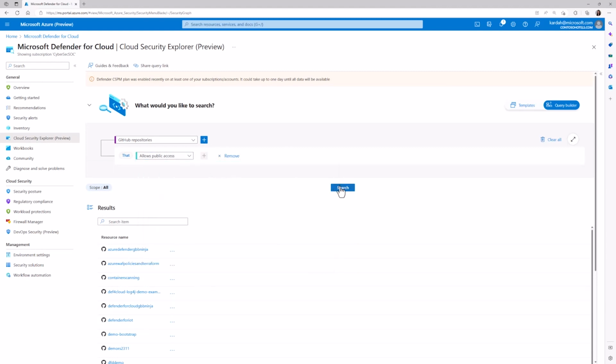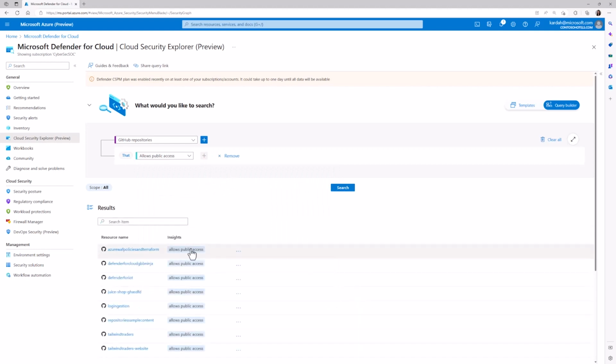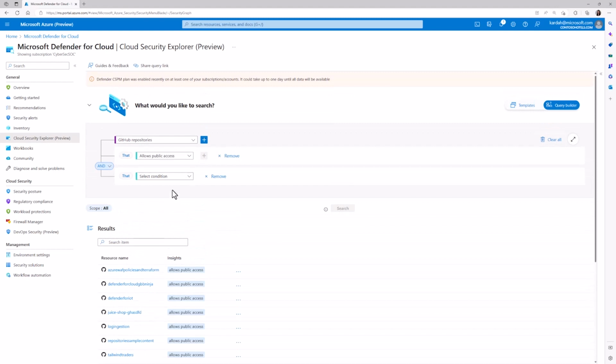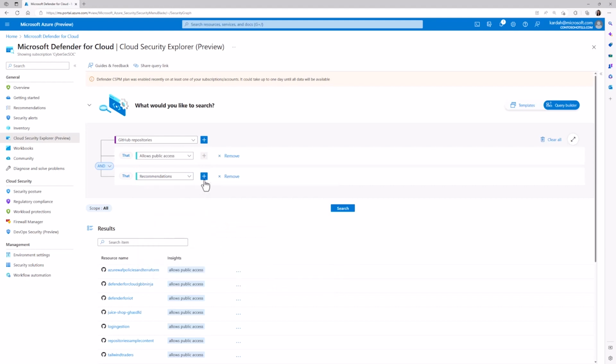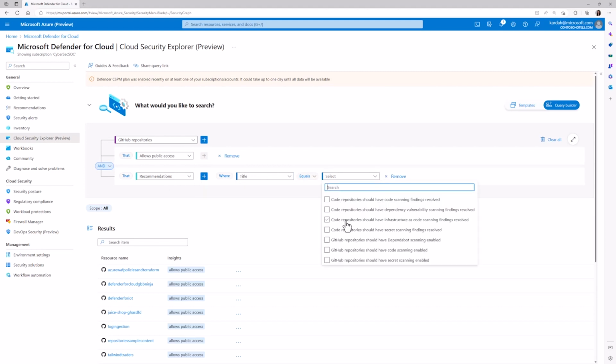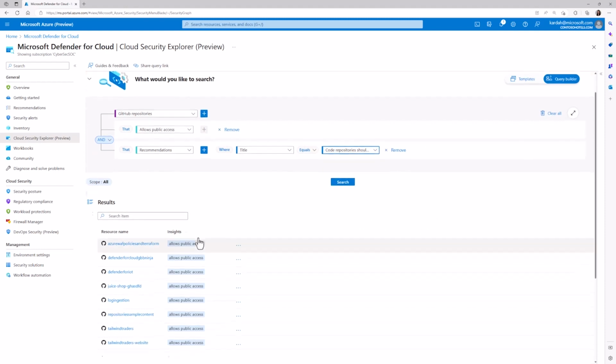First thing we're going to look for is publicly accessible repos. All right, this should be a shorter list, not as many. But I want to get to an even shorter list. Show me all the publicly accessible repos that contain creds in code. So what I'm going to do is add a condition around recommendations. In this case, where code repositories should have secret scanning findings resolved.